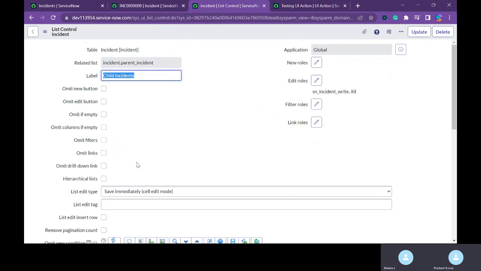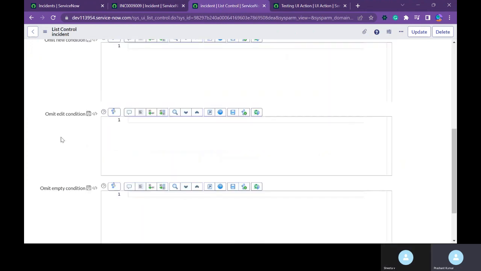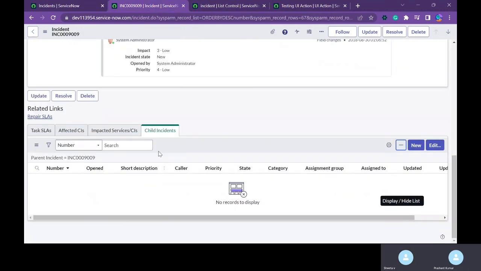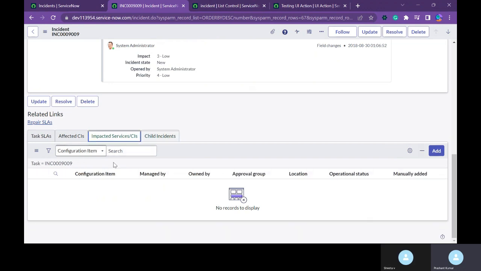Do you have any questions on this list control thing? This list control will be individually available for all the things. Suppose here we have task SLA, affected CI, impacted services, child incident. There would be a different list control for all these four, for each related list. If you configure from here, you will get this particular list control. You can control individually for all of them.